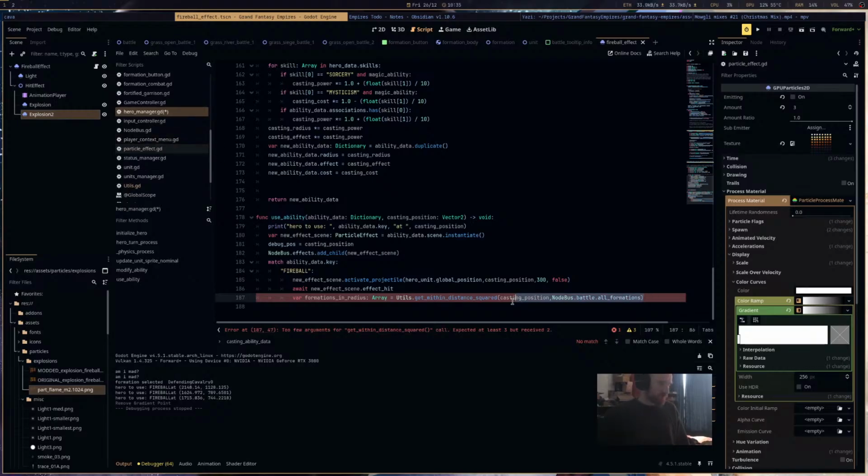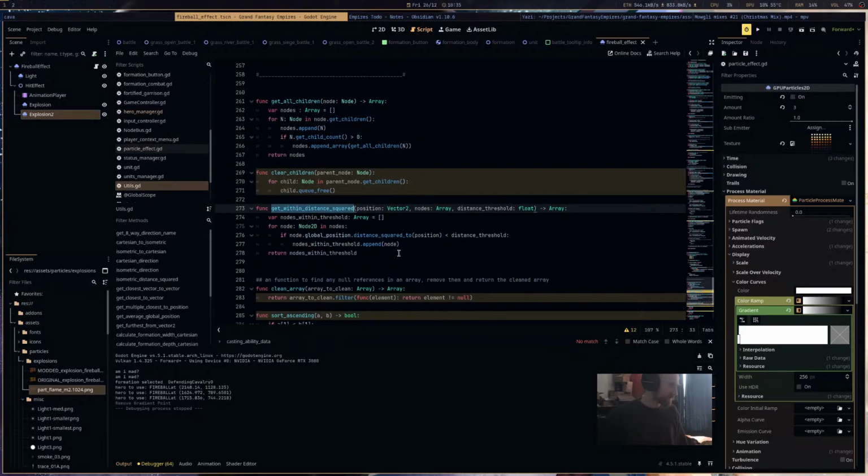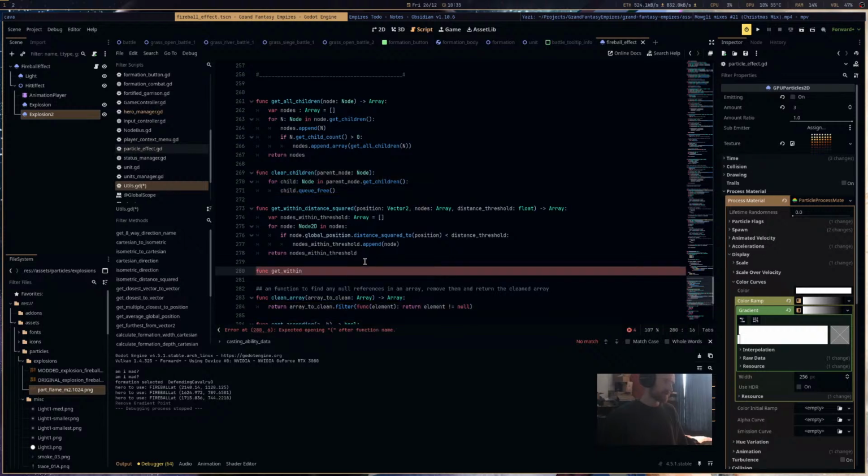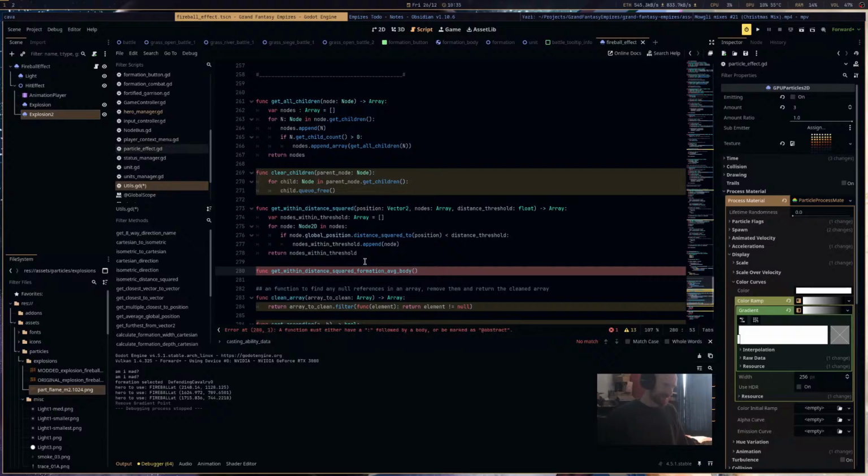We're gonna have to make it more specific then. We'll keep this, but we need to make a util that's more specific. Get within distance squared formation average body position. Does this even need to be a util function though? Probably not. I'll just make it. Yeah, I'm going to use it a lot.